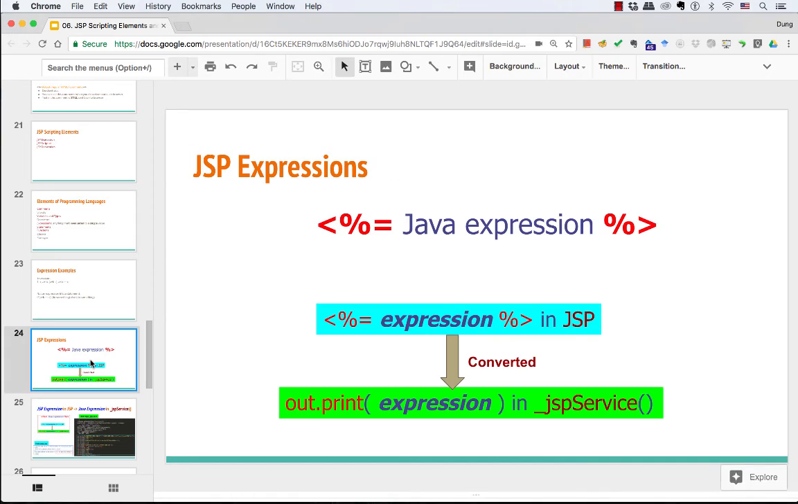And in JSP, you can use this syntax for embedding a Java expression. You can use bracket, percentage sign, and then equal sign. And an expression in JSP can be converted into this line in the _jspService method: out.print(Java expression).